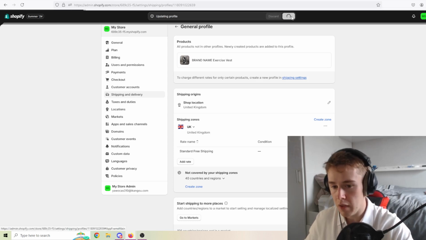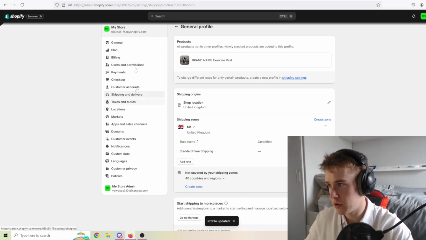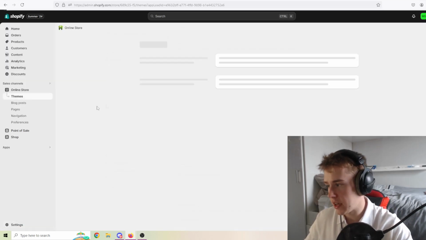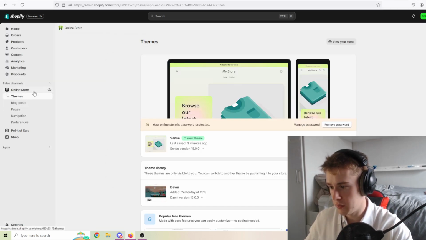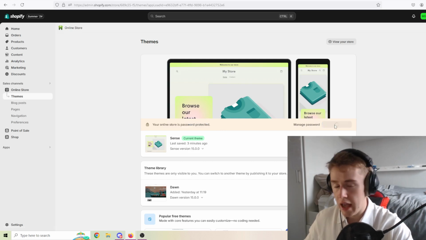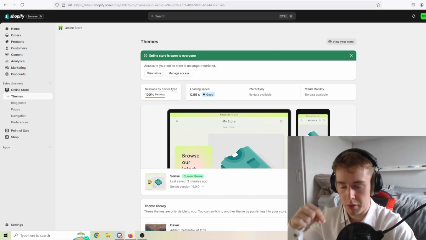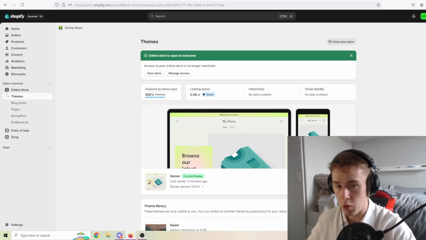The next thing, after you've got that set up, is just a test order. The test order is huge in terms of making sure that you actually get your site up and working and activated. Before you do a test order, make sure that you go to online store, and right here where it says your online store's password is protected, remove this password. If it doesn't let you remove this password, it means you haven't got the plan yet.